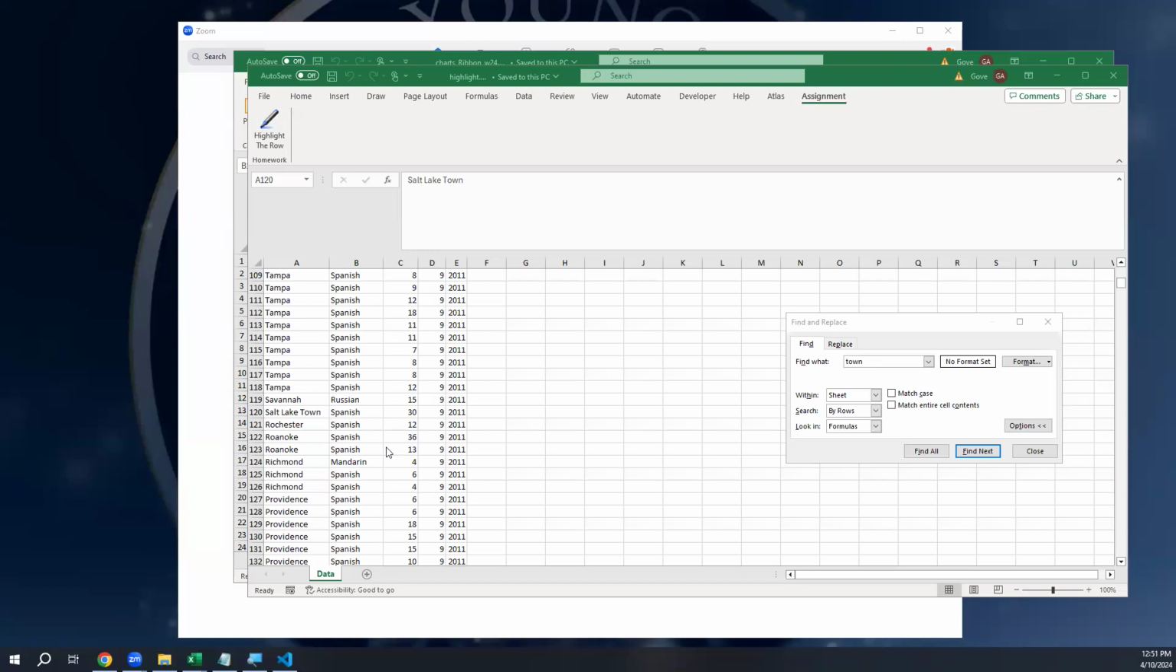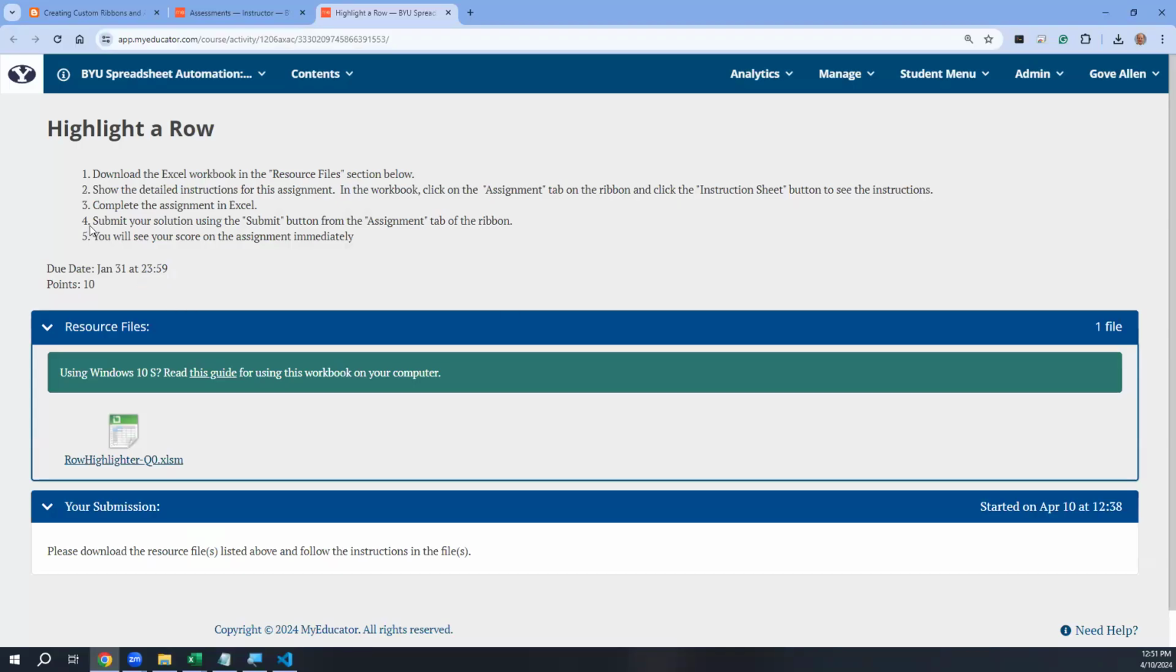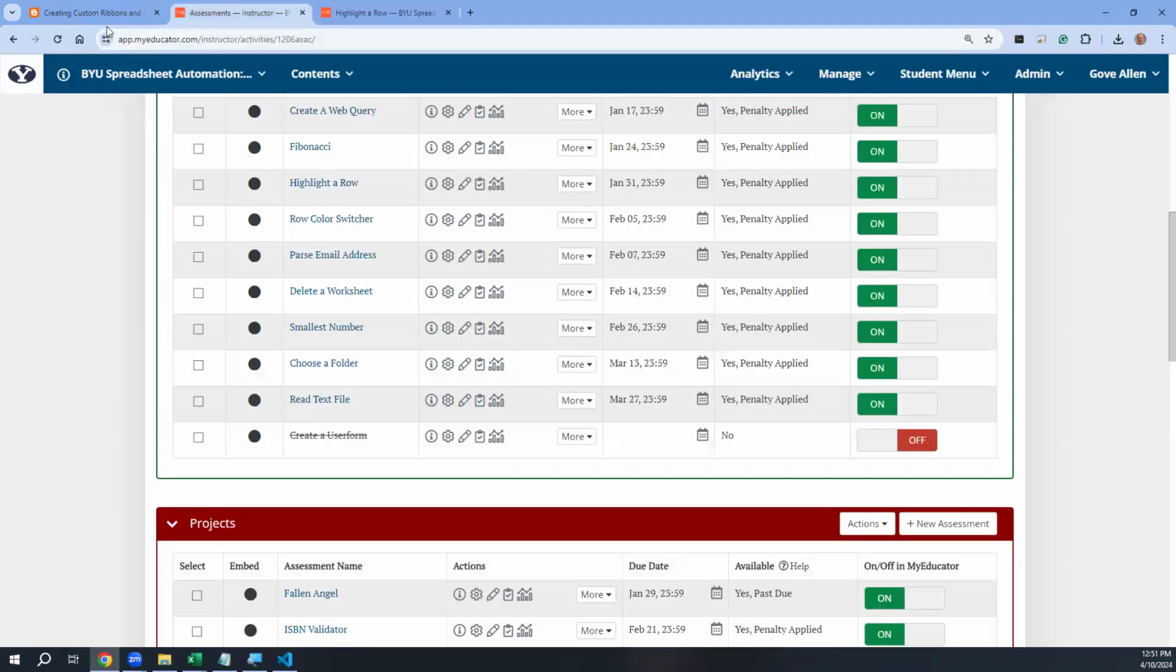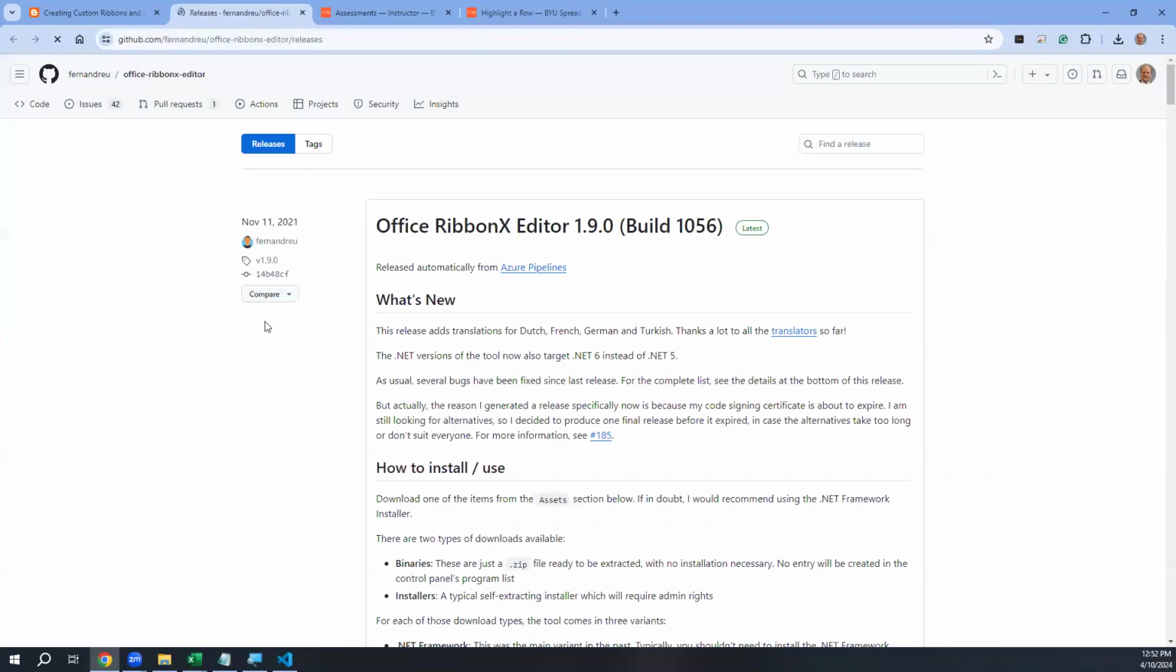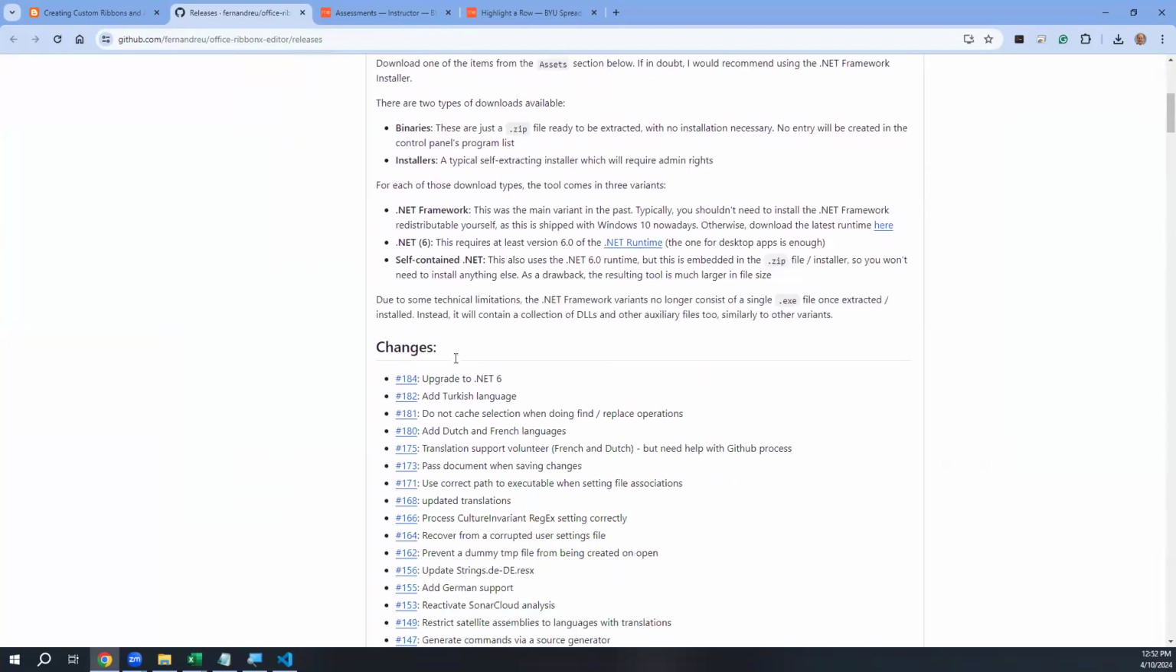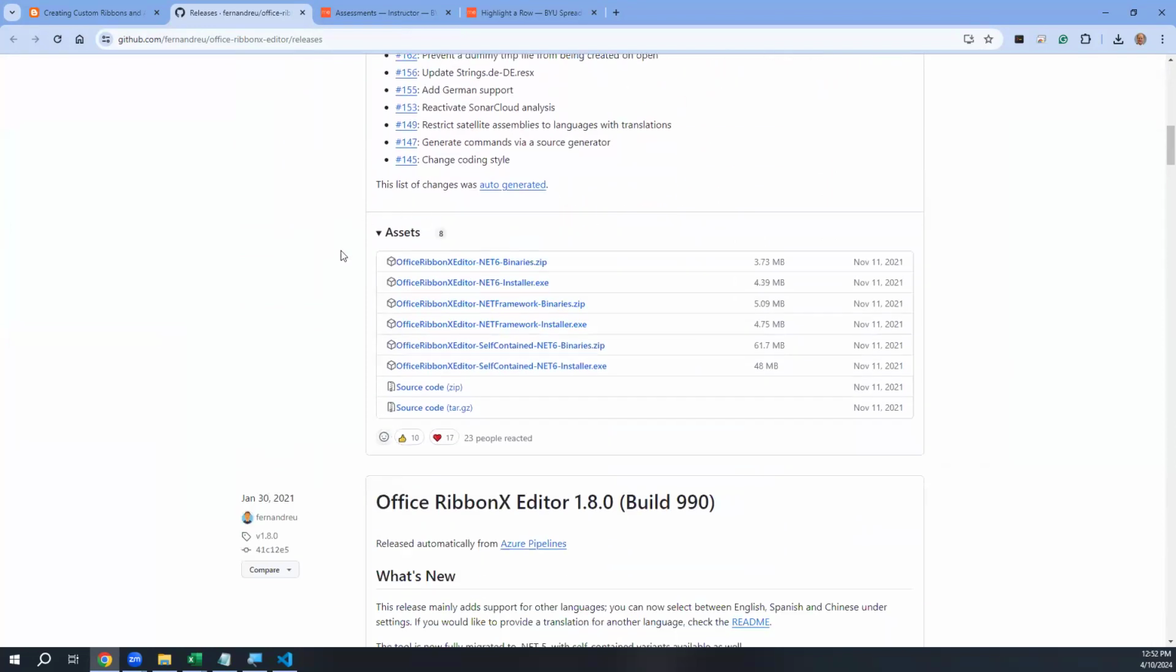All right, so let's come back to our Excel. And let's go ahead and get this downloaded and installed. This is the Microsoft Office RibbonX Editor. Boy, I've got to remember how this works. So it's taken me here. Is there a place to download here? Assets. Down here at the bottom of this page, it says Assets.